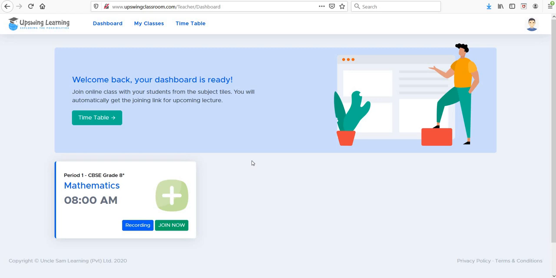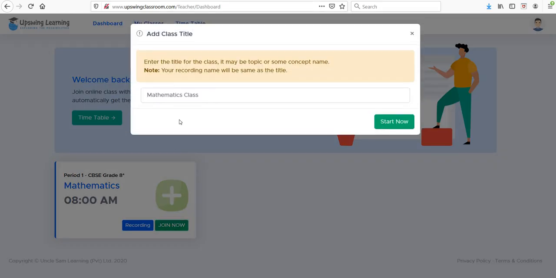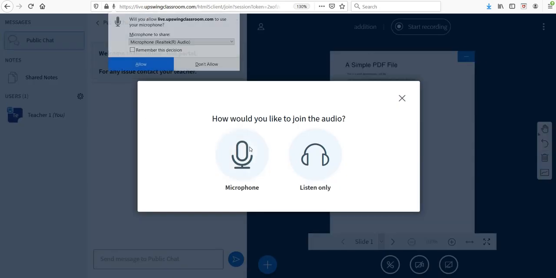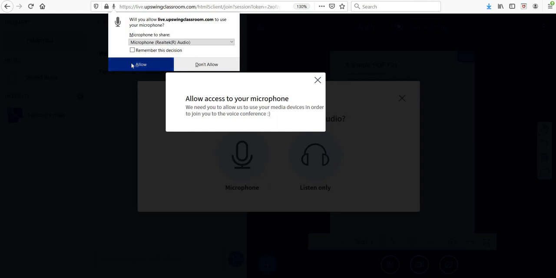So like this we can have different tiles for the different dates based on the timetable that has been given to one particular teacher. To join a session, I need to click over here. Let me give the topic name. I click on start. It will take me to my whiteboard. I have to activate my microphone.